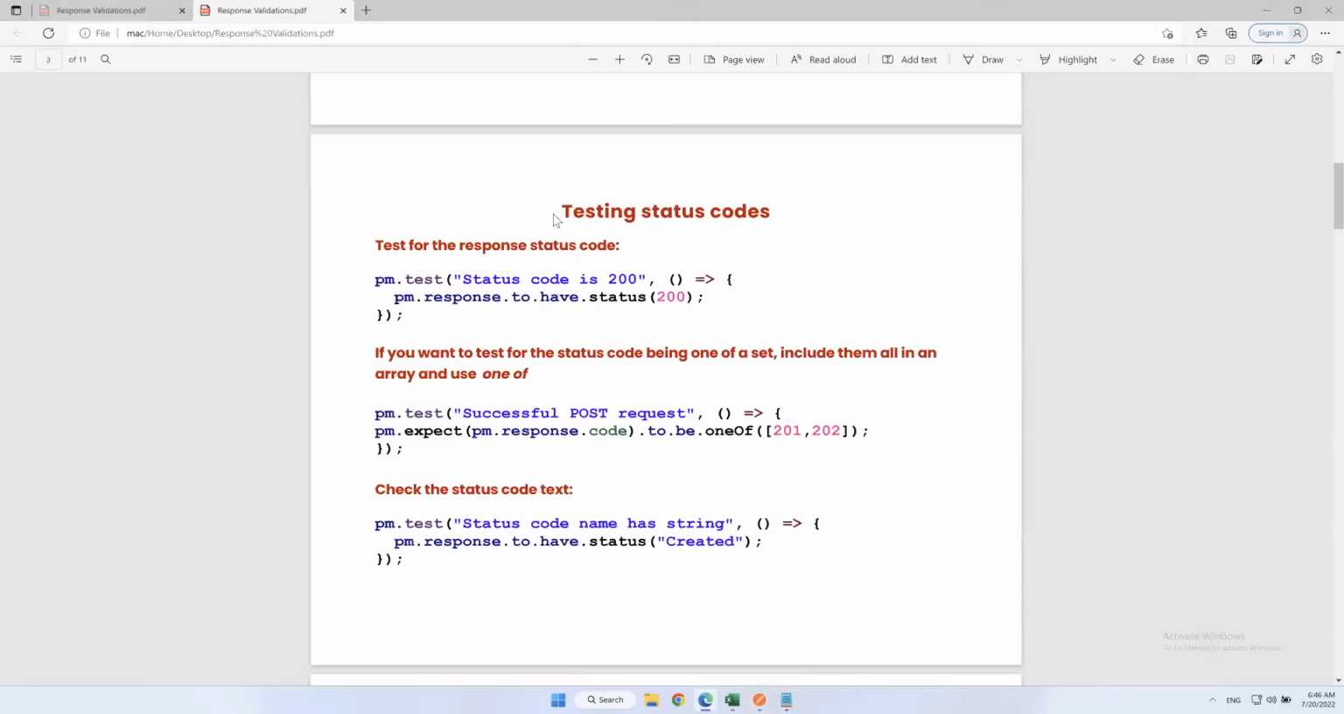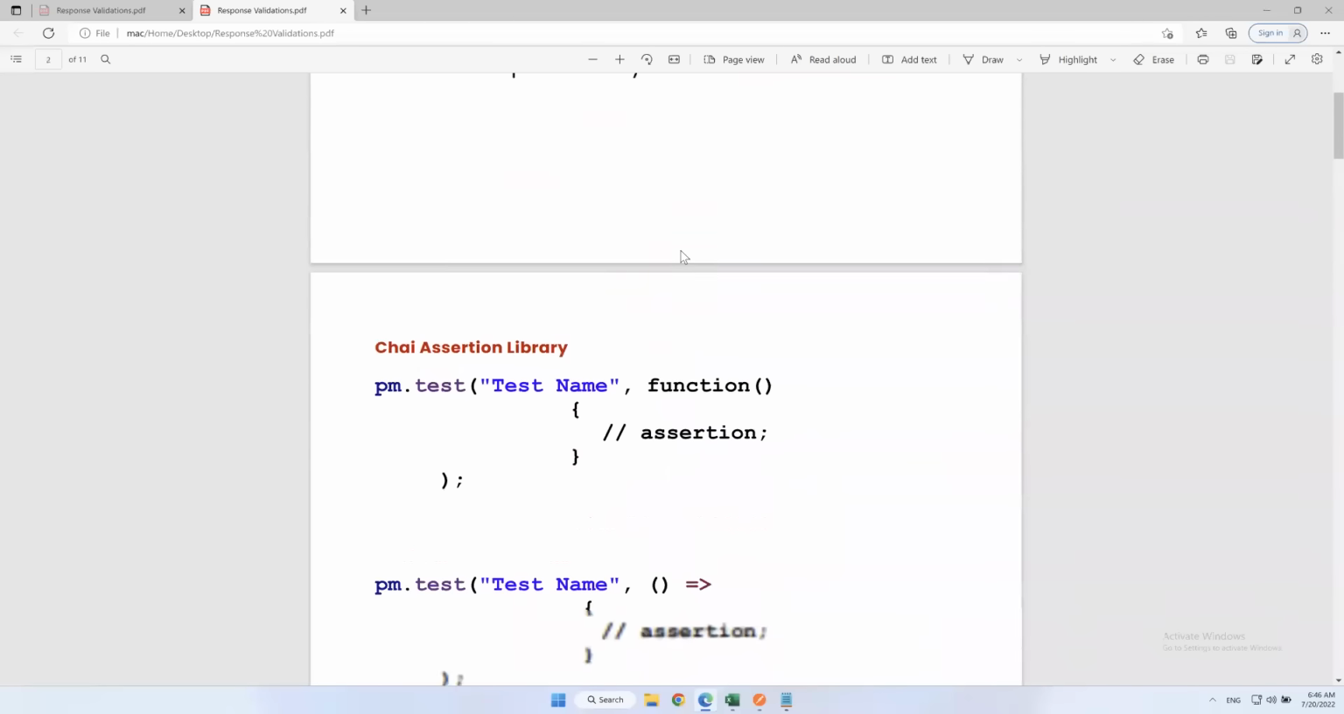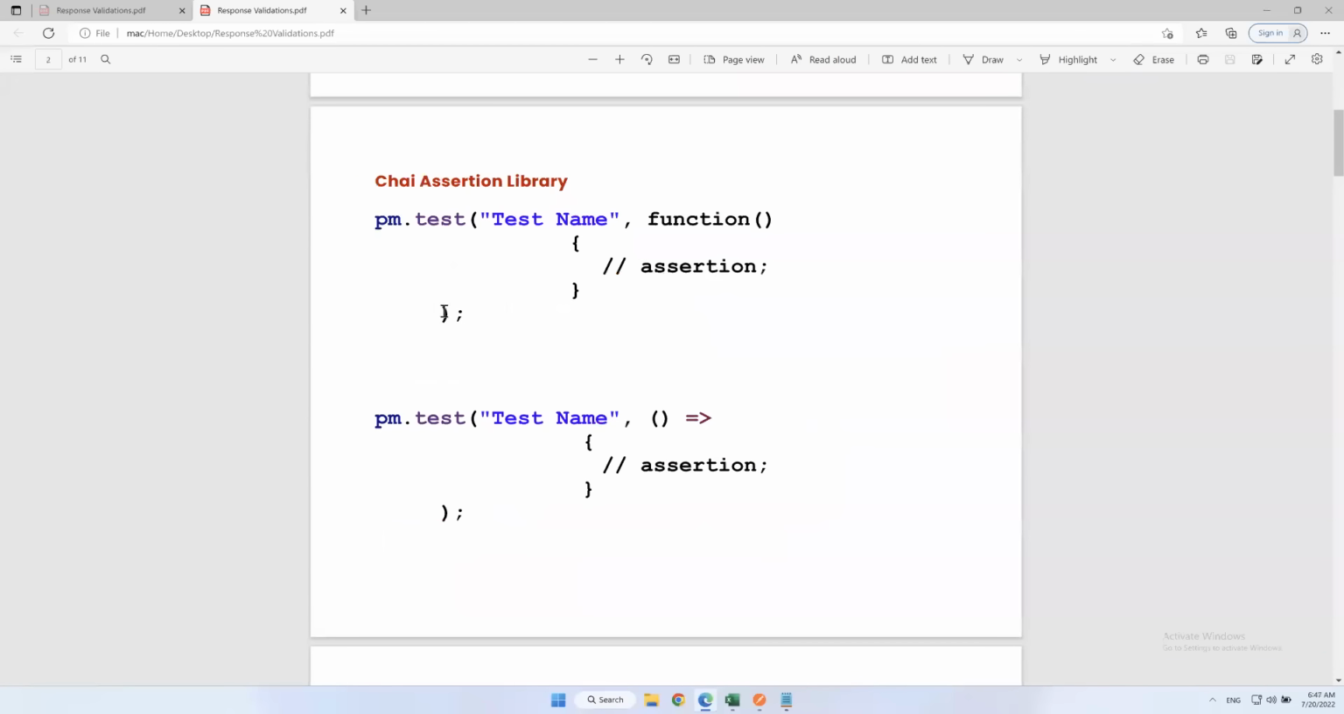Now let us start with testing the status code. How can we validate the status code? We have to write the same function. The syntax will not change, but internally the assertion will be different. This is called an assertion. And these brackets you can put in the same line or multiple lines.